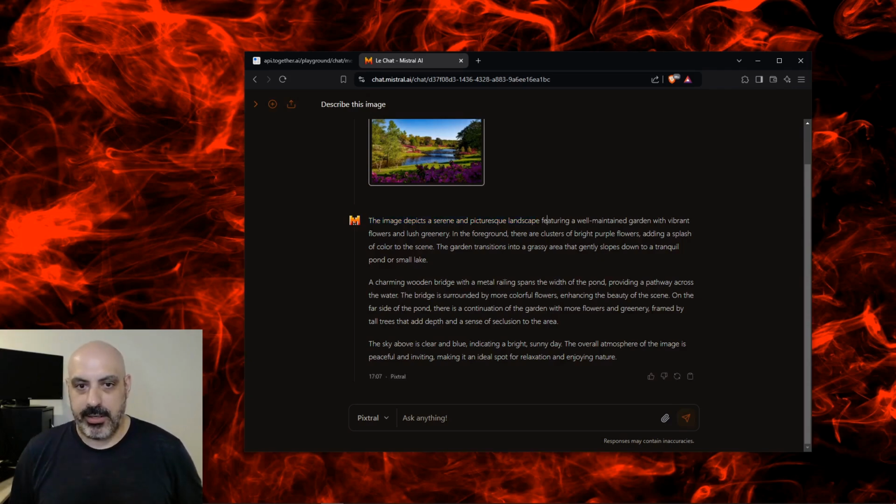Featuring a well-maintained garden with vibrant flowers and lush greenery. In the foreground, there are clusters of bright purple flowers, adding a splash of color to the scene. The garden transitions into a grassy area that gently slopes down a tranquil pond or small lake. A charming wooden bridge with a metal railing spans the width of the pond, providing a pathway across the water. The bridge is surrounded by more colorful flowers, enhancing the beauty of the scene. On the far side of the pond, there's a continuation of the garden with more flowers and greenery, framed by tall trees that add depth and a sense of seclusion in the area. The sky above is clear and blue, indicating a bright sunny day. The overall atmosphere of the image is peaceful and inviting, making it an ideal spot for relaxation and enjoying nature.